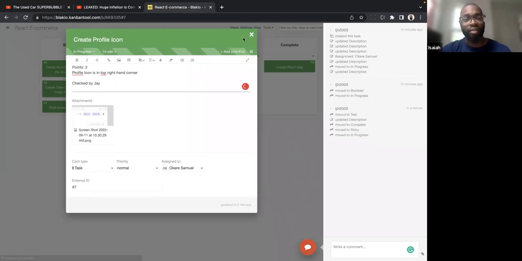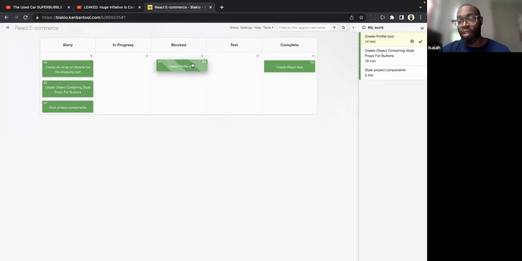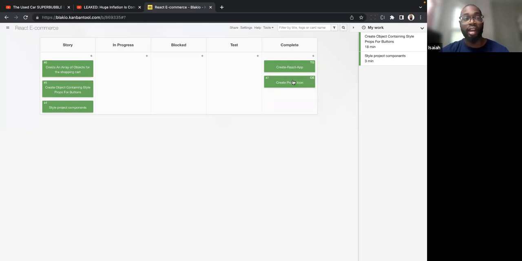But after we move it over to blocked, we need a comment, obviously, because we have to say what we're stuck on. If you move it to test, you can say, I don't know, ready for test or something simple. And if you move it to complete, I want to see who moved it to complete. I want to see it in the comments.